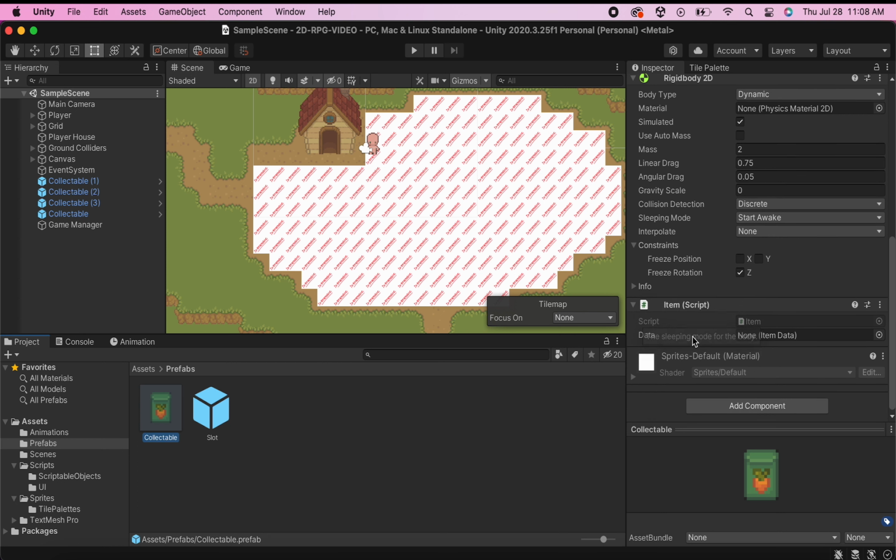You'll notice that the item script was automatically added to the carrot seeds prefab. This is because we required that the collectible have an item script on it. But the item script isn't set up. We need to populate the item data field with an item data. So let's create one now.